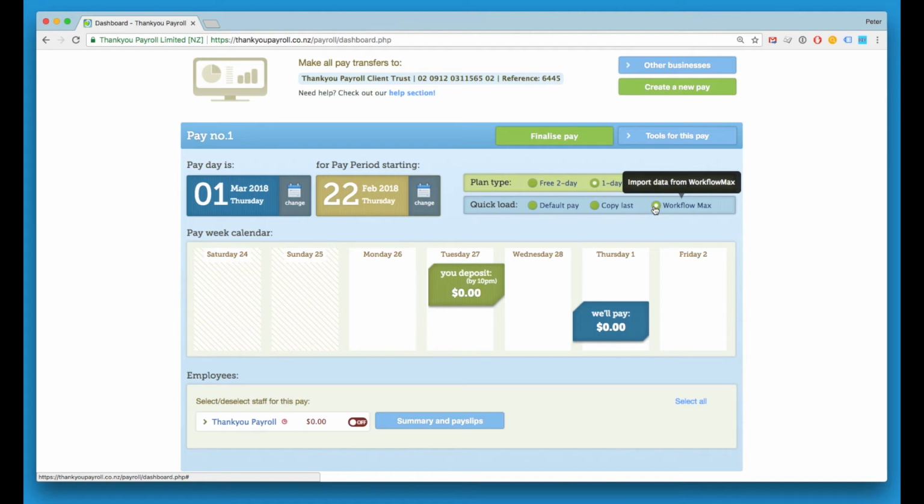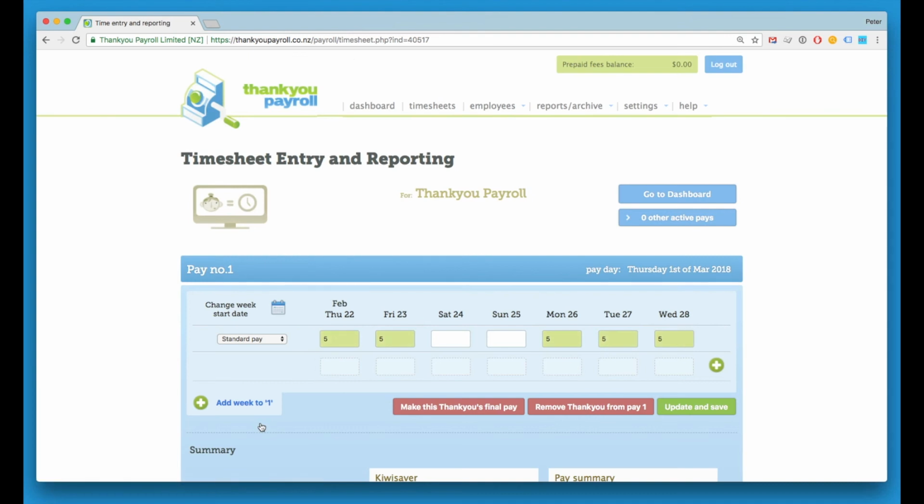If you're not using any of these quick load options, you'll need to look underneath the pay week calendar for a list of your employees' names. You can manually add each employee to the pay by clicking the red off button next to their name, and this will toggle them on. Once the employee's status has been turned on, you can then click on their name to take you into their timesheet.